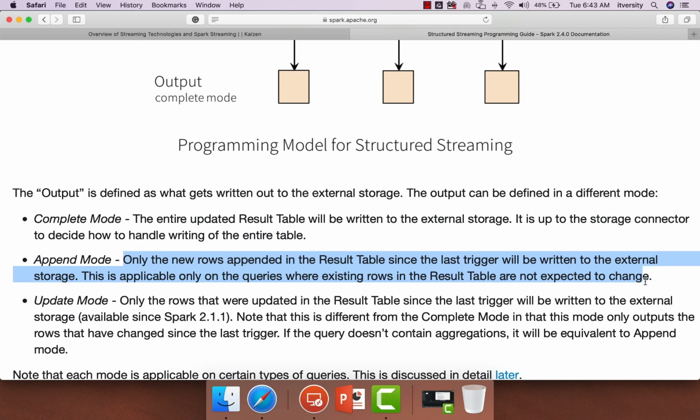However, the data should not be processed using any aggregation operations. If you have any aggregations, then the append mode will not work. When you have aggregations, you have to use either complete mode or update mode to write data into the external storage. With complete mode, the entire result table will be written in each trigger, whereas with update mode, only the updated rows since the last trigger will be written to the external storage.